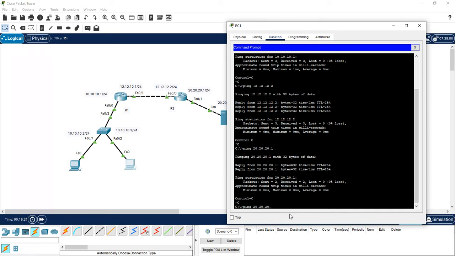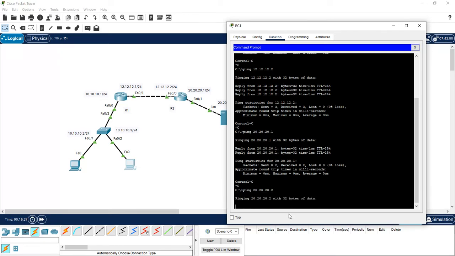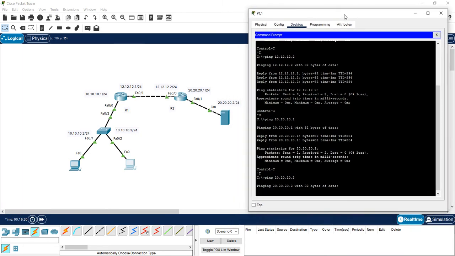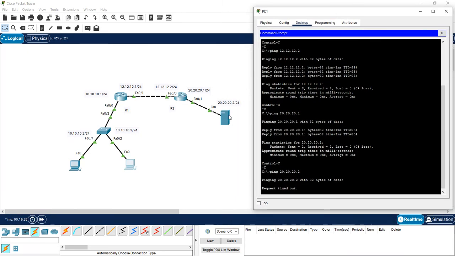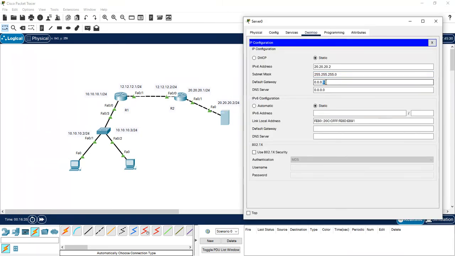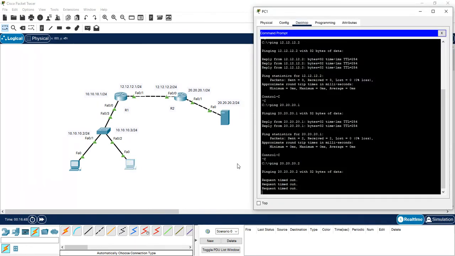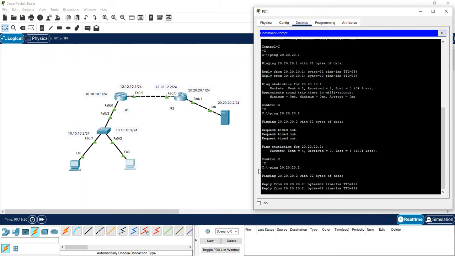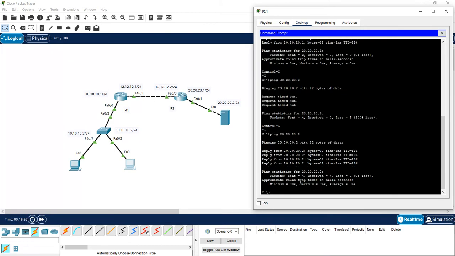Are they disconnected or not? We will know now. Okay, not yet, because the web server doesn't have the default gateway. The default gateway is router 2, the interface connected with the web server, which is 20.1, like this. So we try again. This is a reply from the web server.